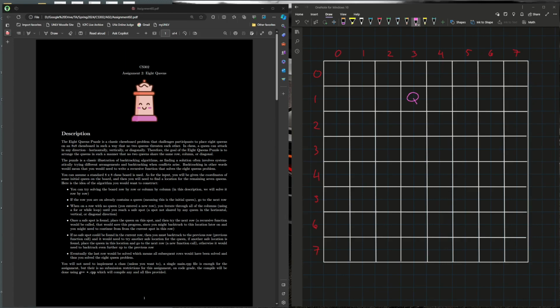Okay, now that we have our queen placed at this location, let's visually trace out how this algorithm would actually solve the 8 queens. Recursively, we would solve the first row. Now, you actually could do this column by column, solving each column individually, but I'm going to do it in a row by row fashion. So I'm going to first try to solve the first row. On the first row, I want to find the first location where the queen can go.